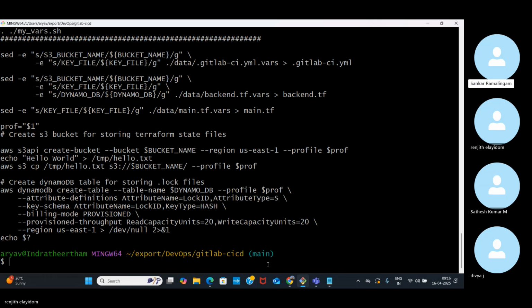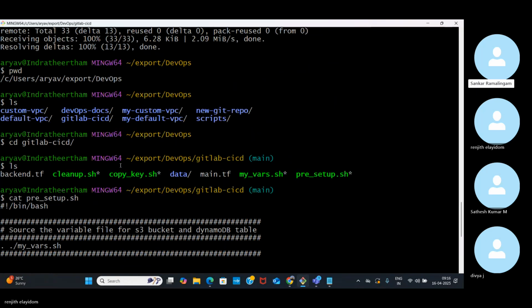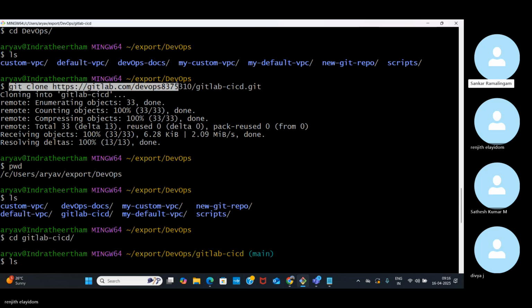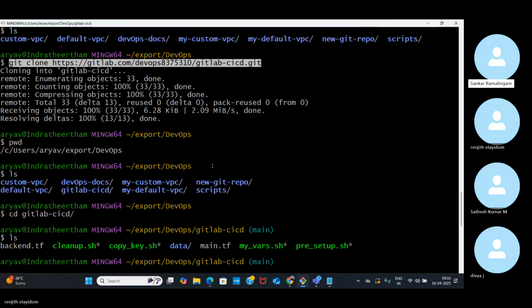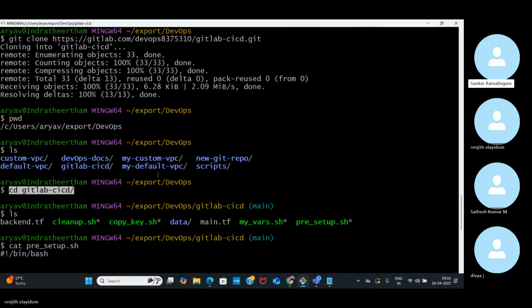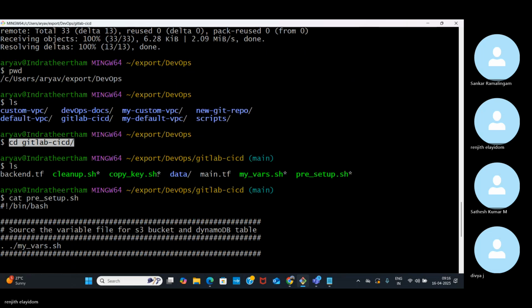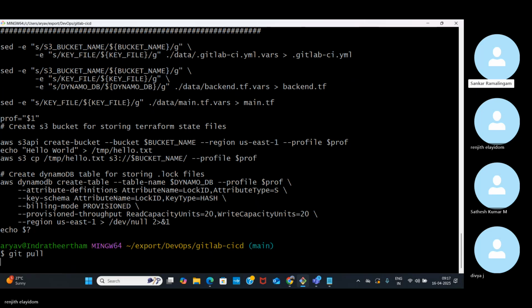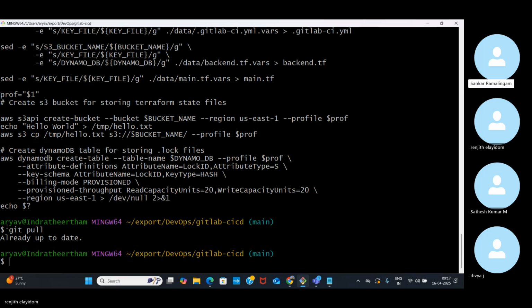The first thing that we did was you did a git clone of the repository that I shared in the WhatsApp. So you can just go scroll up and show me what you did. So you did a git clone of the repository in your export DevOps folder. And after that, just to make sure all the latest changes are available to you, go to cd gitlab-ci.cd, and then do a git pull from there. Do a git pull to make sure all the latest changes are available to you, whatever changes that I made.